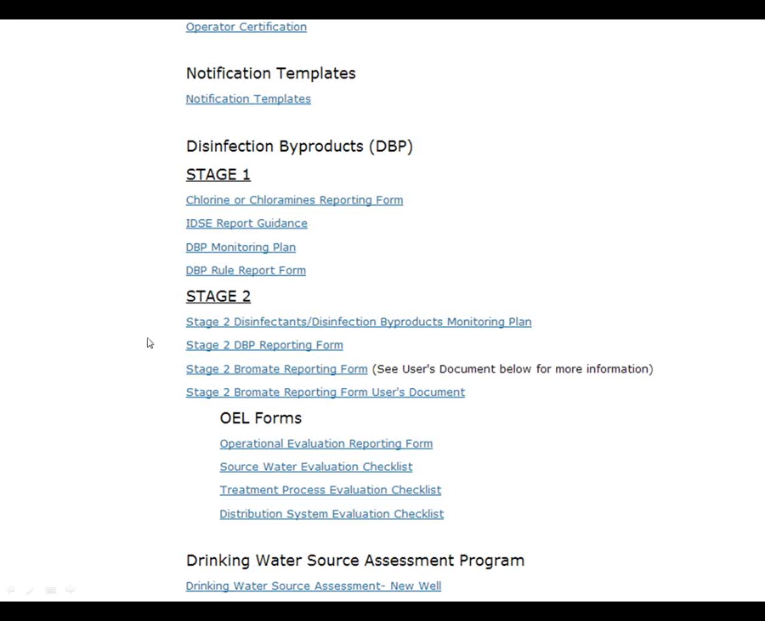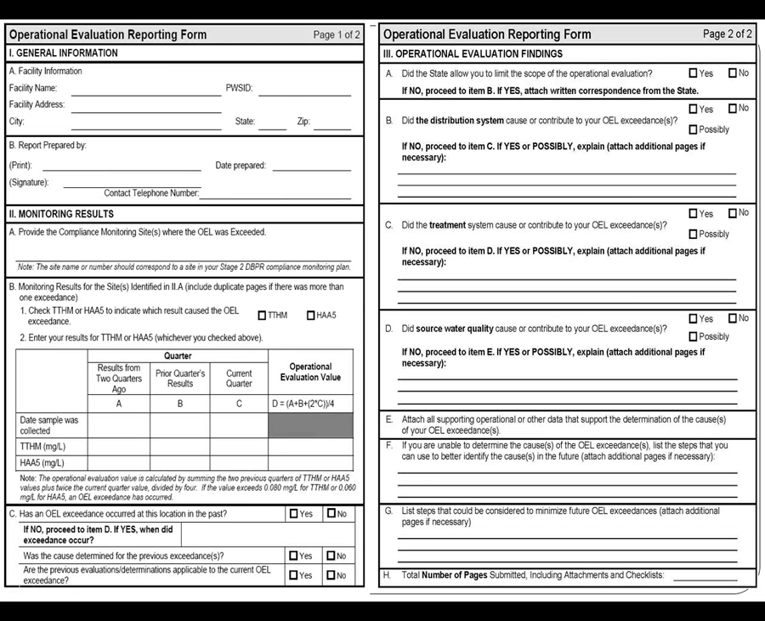You can also find forms for the plan, the Stage 2 Disinfection Byproduct Plan, the monitoring. The reporting form is also found on this page. Here is a screenshot of what that first form, the Operational Evaluation Reporting Form, looks like.